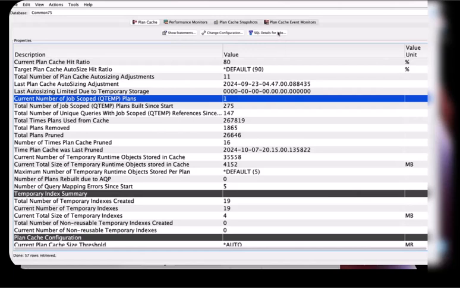Sure. Is the plan cache created every time you run your SQLs, or is it just one time and gets deleted every time the IPL, as you said?